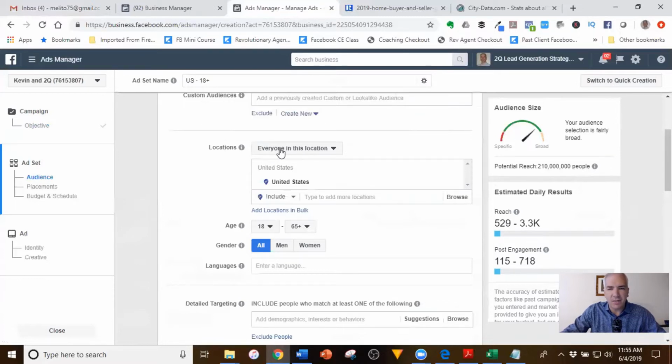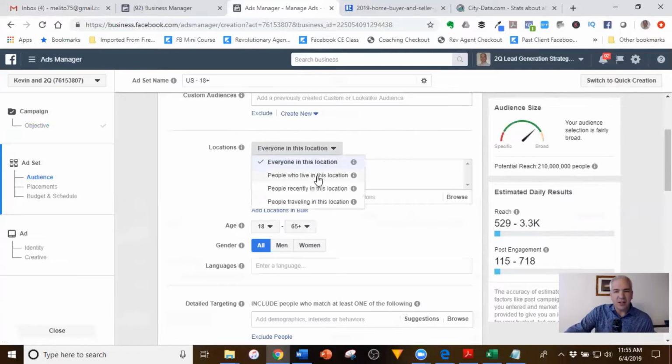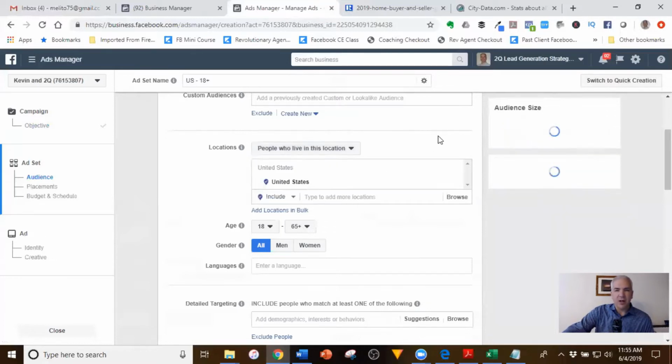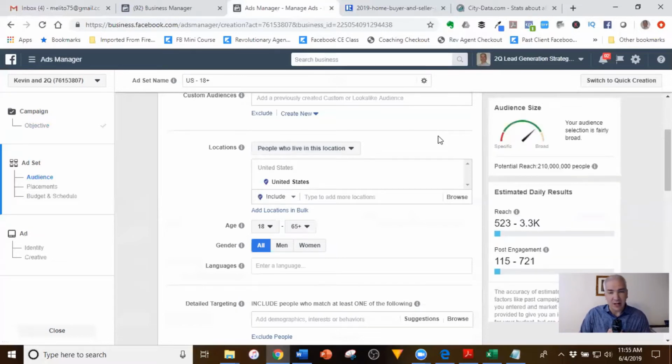You'll notice that it defaults to everyone in this location, and that sounds awesome, except that when you select this option, it's including people that are visiting, people that are traveling for work, people that are probably not interested in buying real estate. And so I don't like that option. In almost all cases, I will target this one, people who live in this location, because these are going to be, in most cases, the people that are going to be buying the real estate that I'm selling.